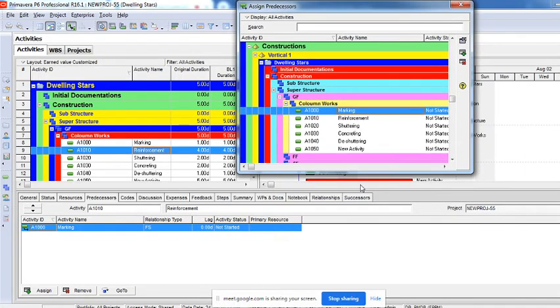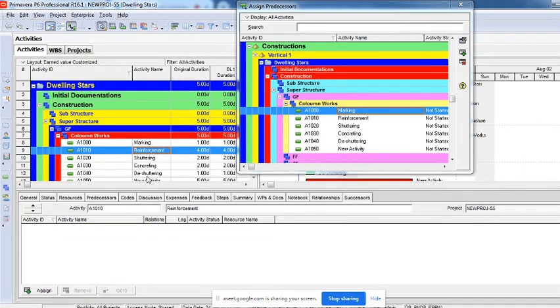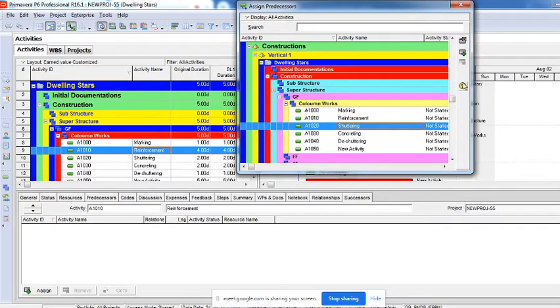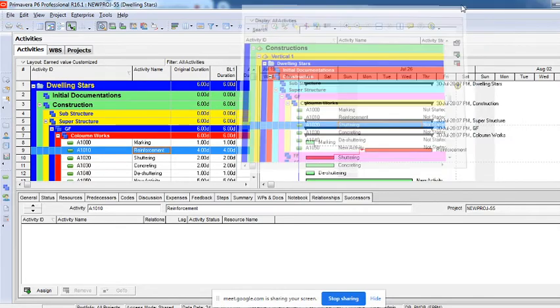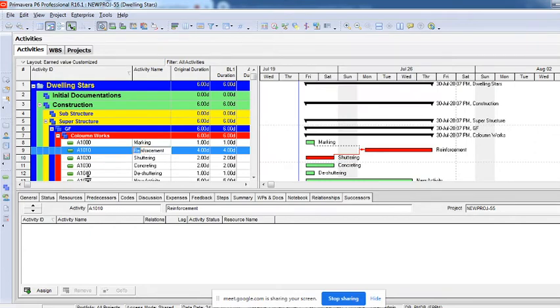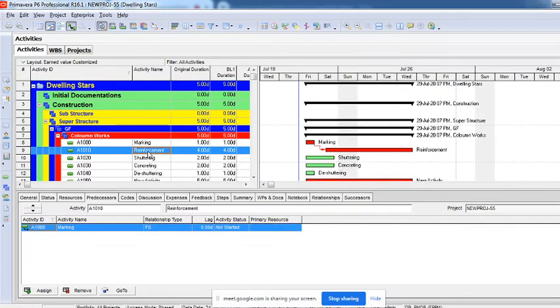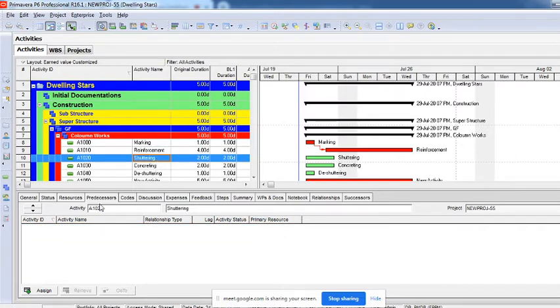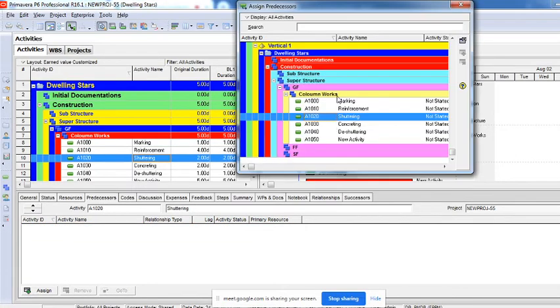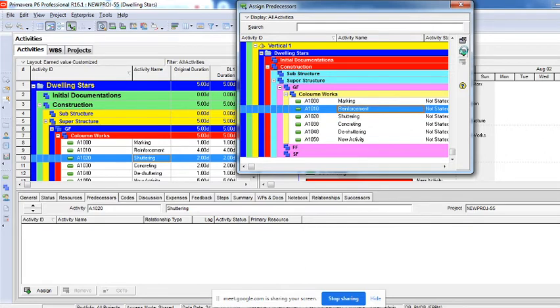You can do this also. Click on successor, and for reinforcement I'll say shuttering is the successor. I'm adding both at once. If it is confusing for you people, then you don't do that. What you can do, you can cancel this. Anyway, for reinforcement we have given marking as a predecessor. Click on shuttering, again click on the predecessor, go to this assign option, click on reinforcement, so it is a predecessor.